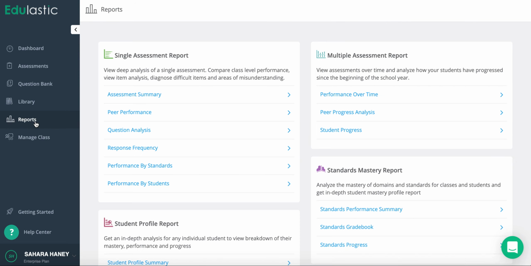And then your reports are where all of your reports live once you actually give out a quiz to your students. So once your students take that test, all of your reports will live here. You can run different assessment summaries, question analysis, performance over time reports, etc.